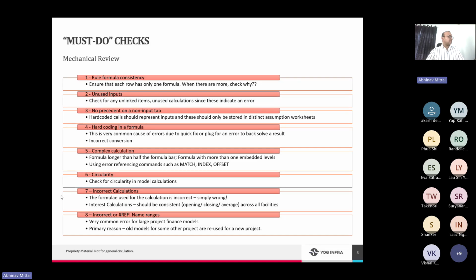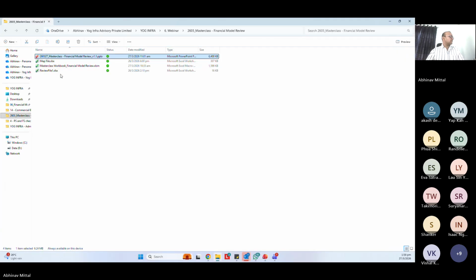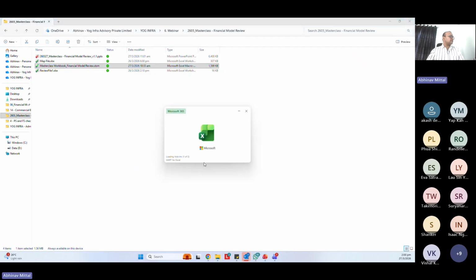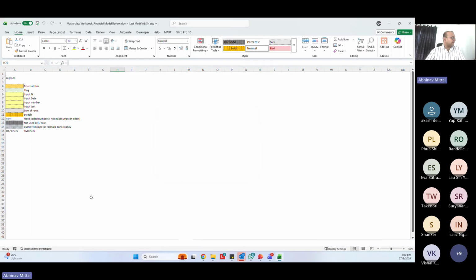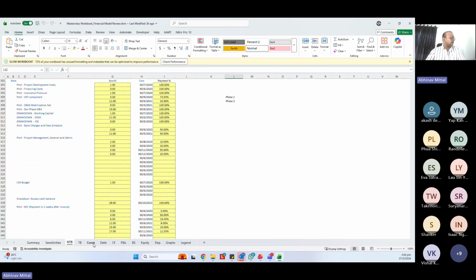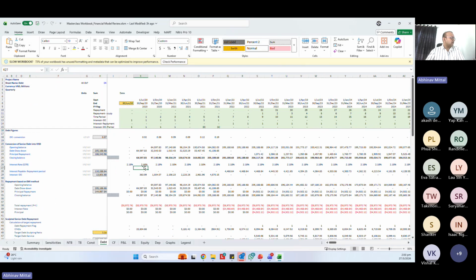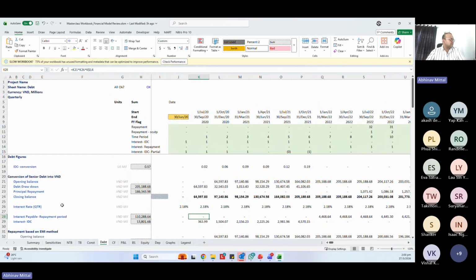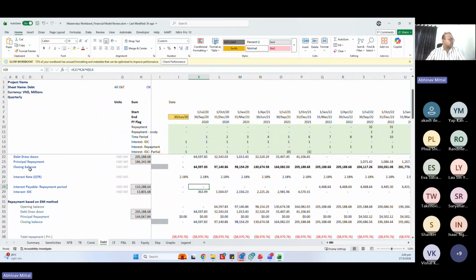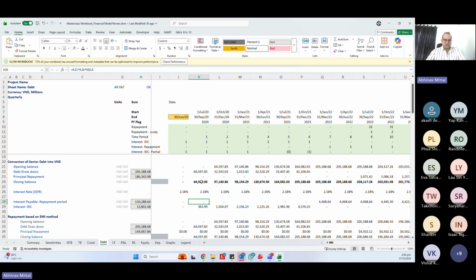So let me take you an example. If you see the workbook that I've sent you, this is the old model. It's a very, very old model from 2020 that we adapted for our clients, so the statute of limitation expired on that. But let me show you the debt calculation here. Now if you see the interest calculation, this is the debt profile, wherein it says what is the opening balance, what is the drawdown amount, what is the repayment, and what is the closing balance. This is the quarterly interest rate, 2.18%. Now the interest payable is being computed as the rate into my opening balance. So this is called opening balance calculation.